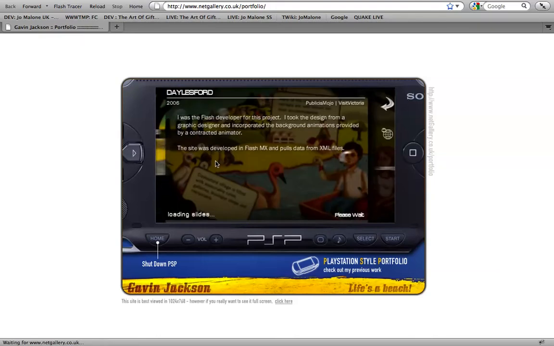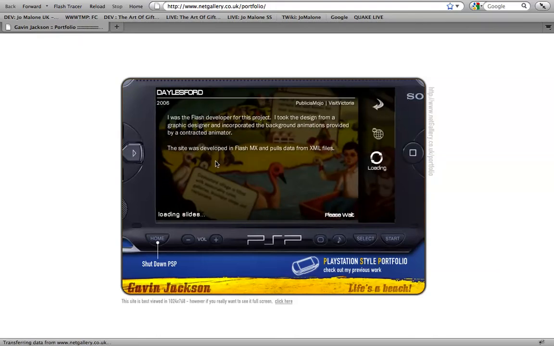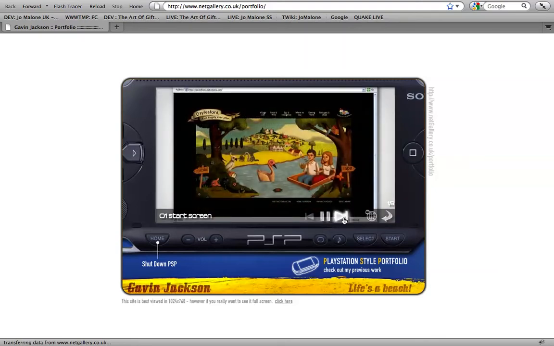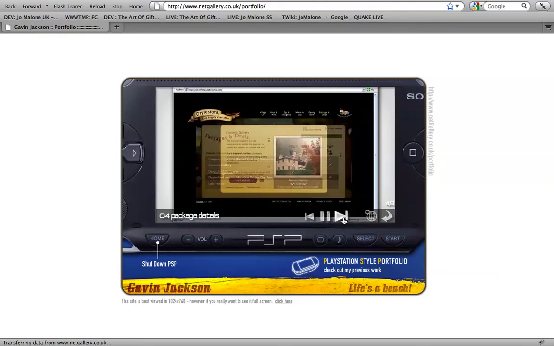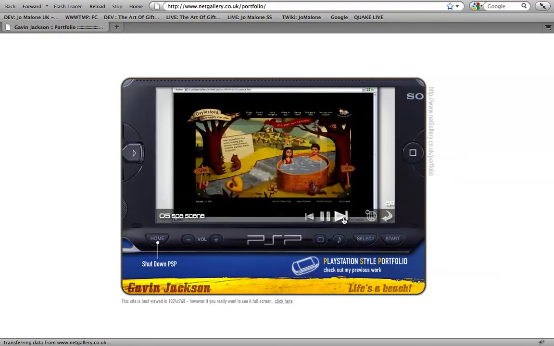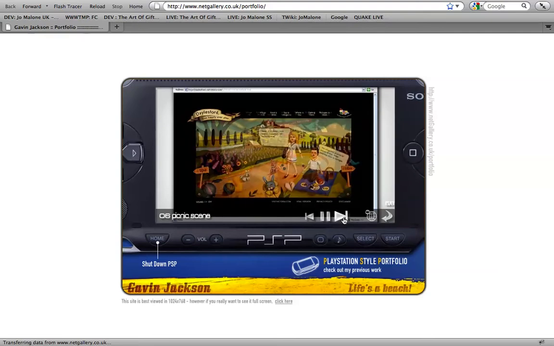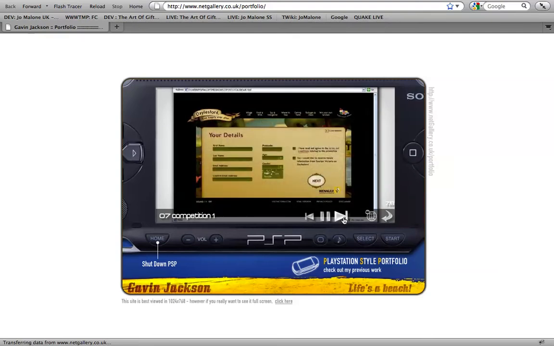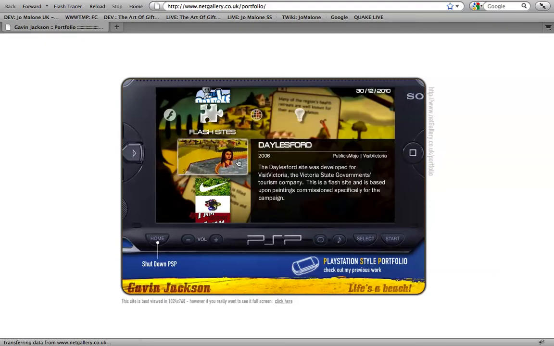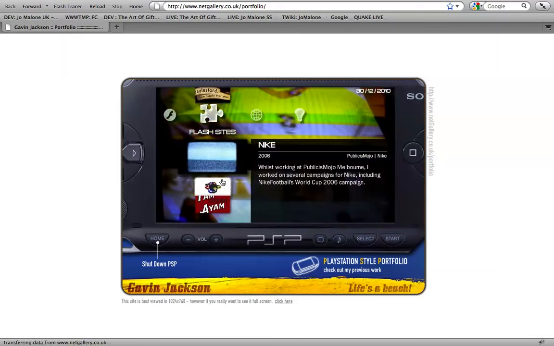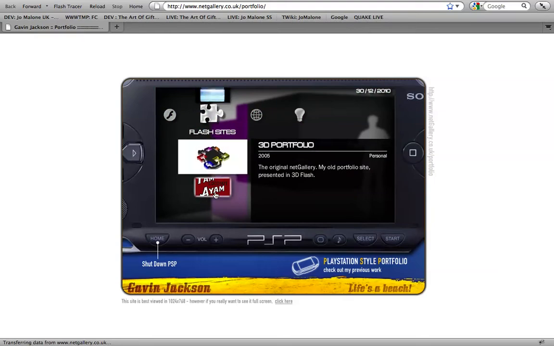Some older work. This was something I worked on when I was working in Australia for Publicist Mojo. So the Dalesford Victoria site. The design was all done by their in-house team, but I did the full build, which was quite a big project at the time. That was the primary thing that I was involved with when I was working in Australia.